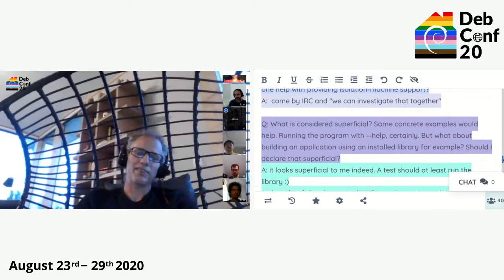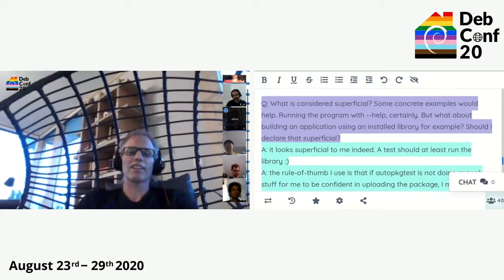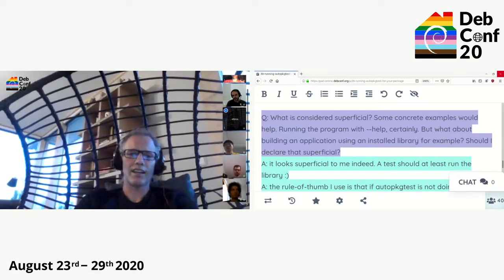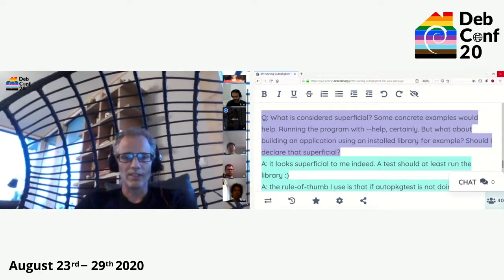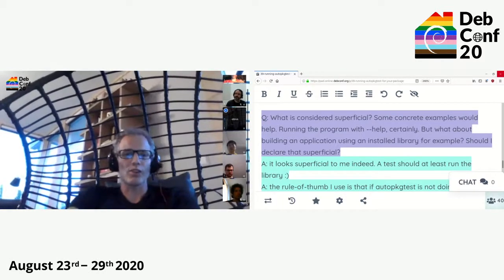Building an application. Well, just building the application, I think, is still a bit simple, but building an application using an installed library and actually letting it do something with the library, that's not superficial. I mean, if you have the library doing operations on graphics and you build your test application and you do an operation that you want to happen to test that your API actually works, I think that's enough to not be superficial.